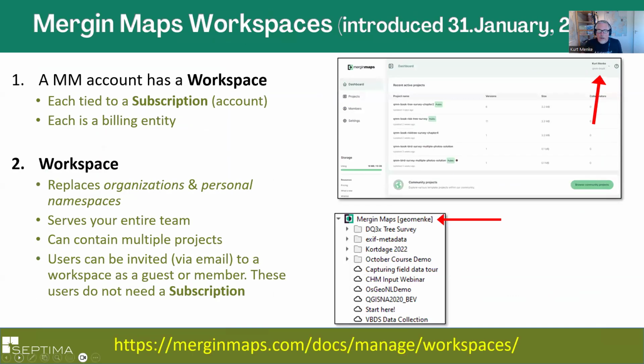So there is this thing called Mergin Maps workspaces. If you were reading about Mergin Maps last year, they didn't exist yet. These were just introduced at the end of January as part of this rebranding and redesign effort of Mergin Maps. When you have a Mergin Maps account, it has a workspace attached to it. You can have multiple workspaces, but basically your workspace is tied to your subscription. As they call it, it's your billing entity.